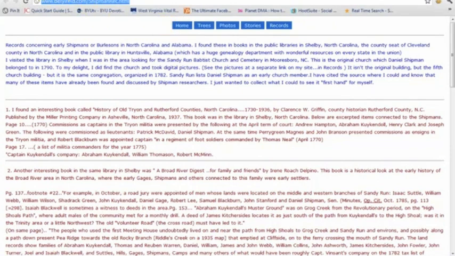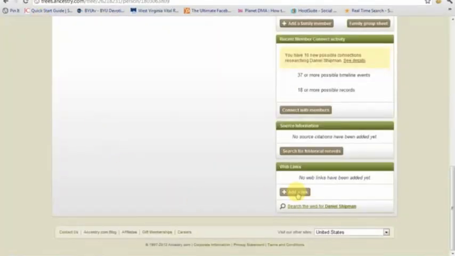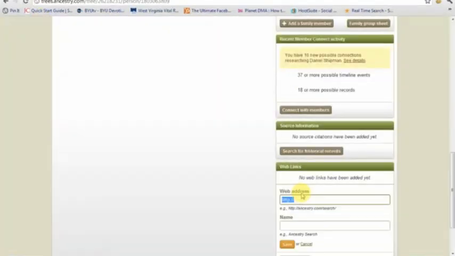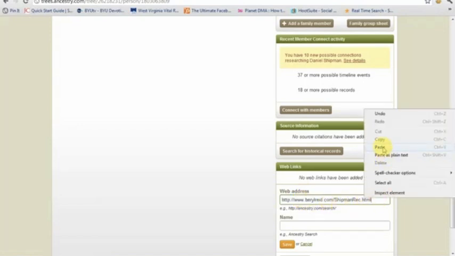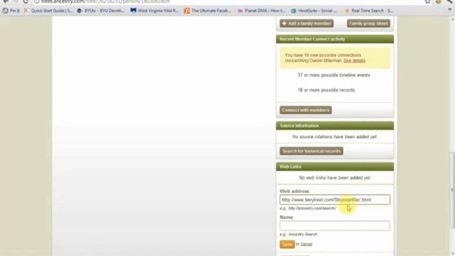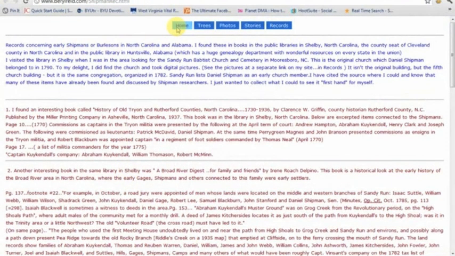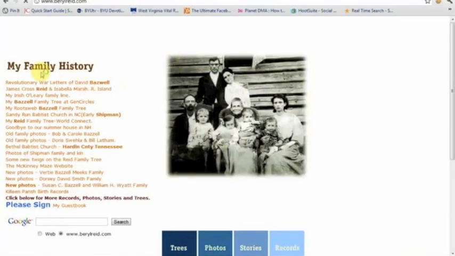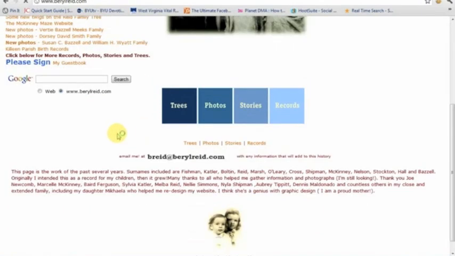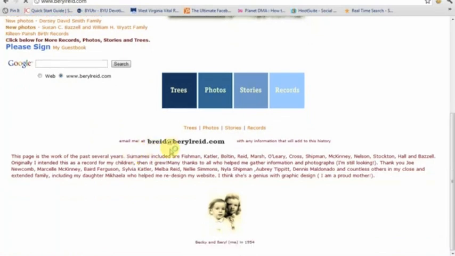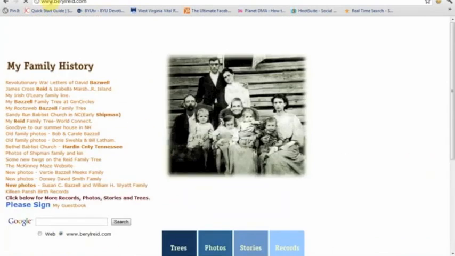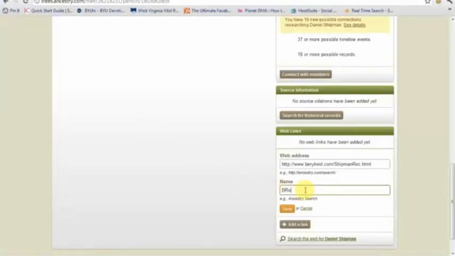Then I'm going to come back to my tree, and I have the opportunity here to add a link. And now I'm going to paste that link right in there. Again, that's right click and paste or Control-V. And then I need to give that link a name. So if I come back over here, let's see, if I go home on this page, this is the family history for B. Reed, whoever B. Reed is, right? So what I will probably call this is B. Reed Family History with Shipman Info. Okay, and then I click Save.